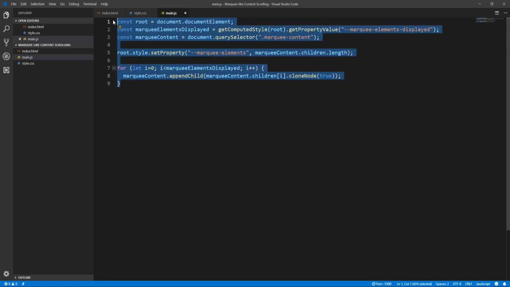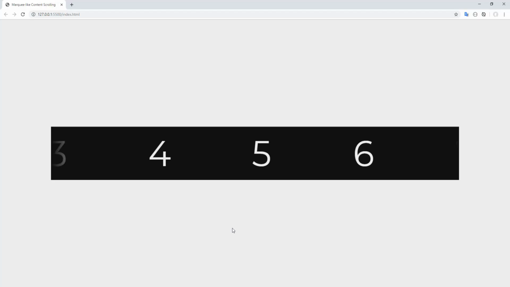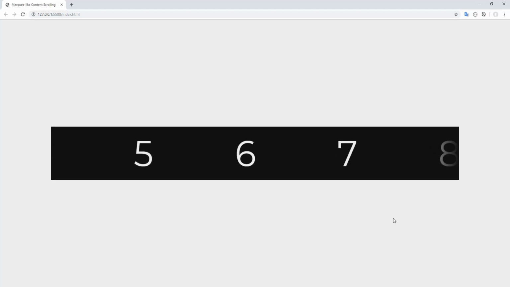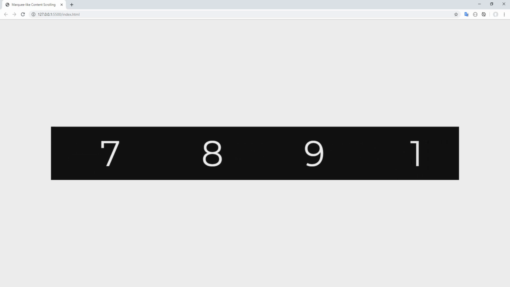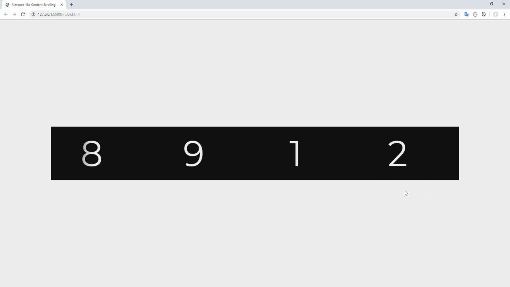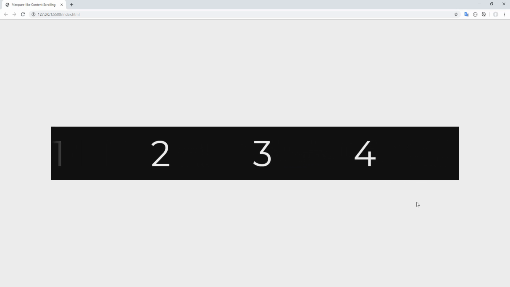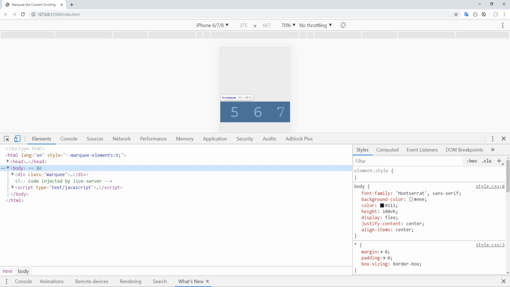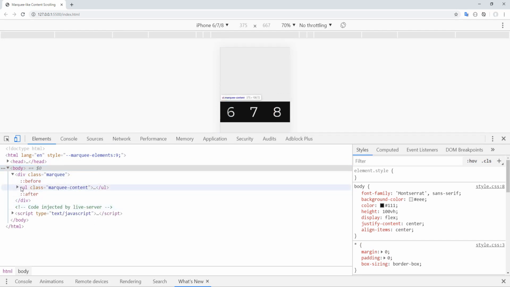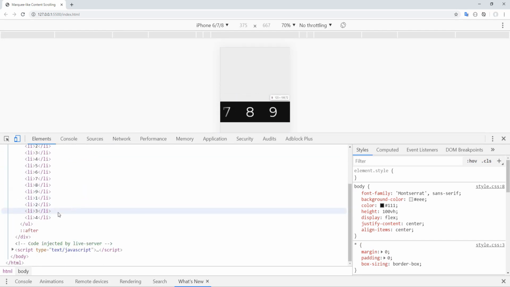And that's all with JavaScript. Let's see the result. Now we expect the duplicated elements. Here we are, 1, 2, 3, and 4. Very nice. And if we inspect elements, let's see if the duplicated elements were indeed created. Here we are, 1, 2, 3, and 4.